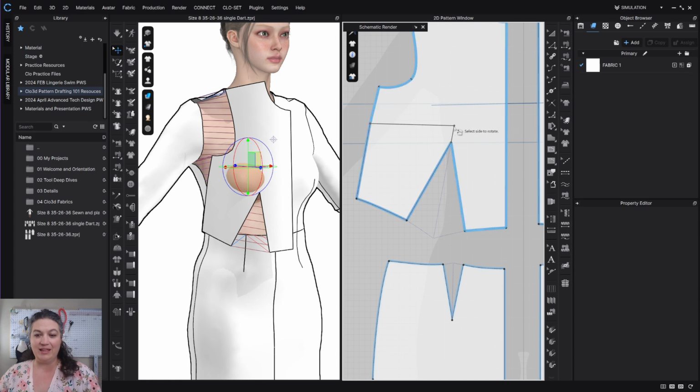So I'm going to go ahead and click there, and then what you want to do is click the side of the pattern you're going to rotate. So right now you can see I'm hovering over the larger size with the center front, and it has a lighter blue all the way around, whereas if I hover over this smaller pattern, that's where the lighter blue is.